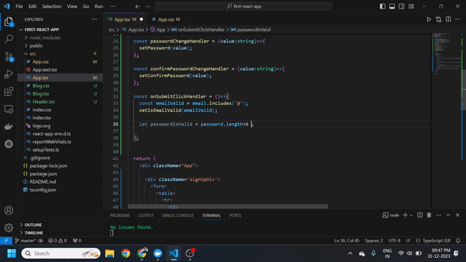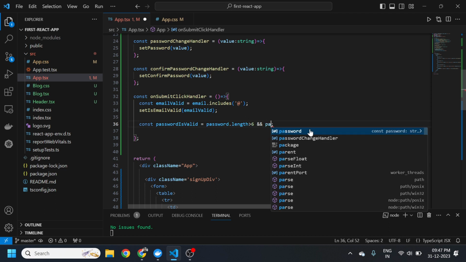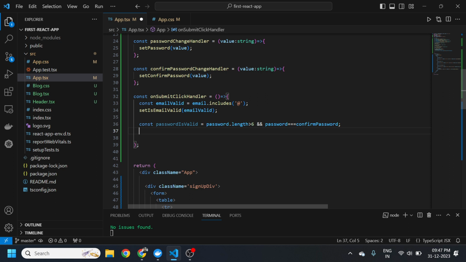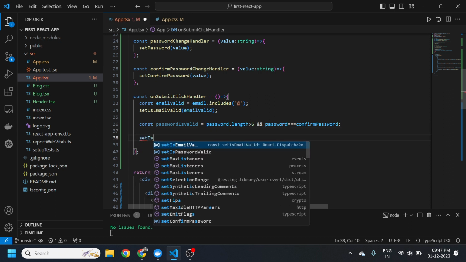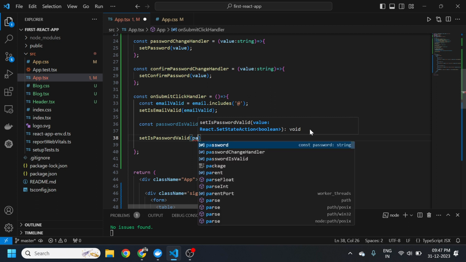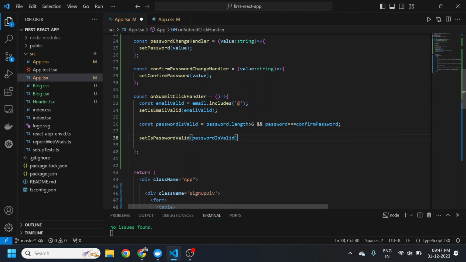Okay, and we can use and. If you are using and, then we don't need to use let. You can say const, and I can say and password equals confirm password, then the password is valid. Okay, we'll say setIsPasswordValid to passwordValid.